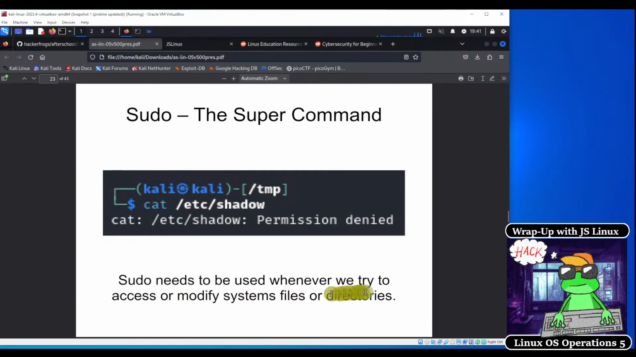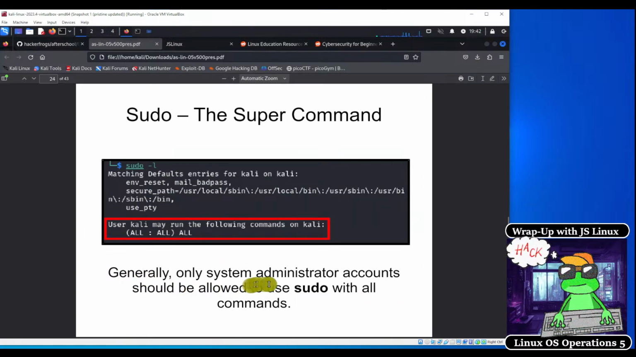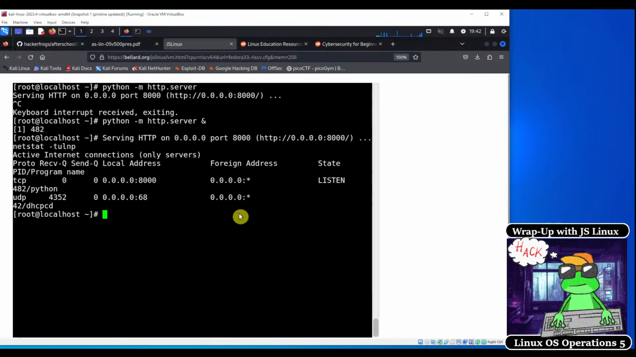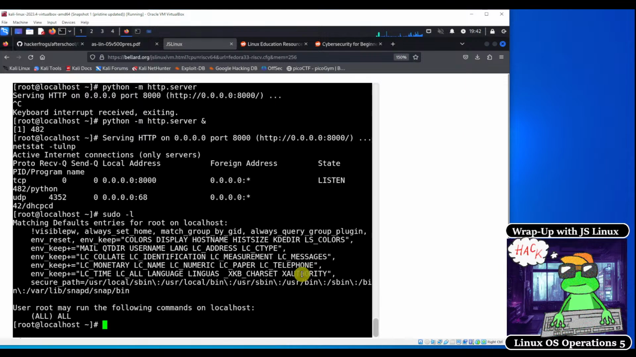So sudo needs to be used whenever we try to access or modify system files or directories. Generally, only system administrator accounts should be allowed to use sudo with all commands. If we were to do sudo -l, we could get some information about which commands we can run as sudo with our current user account. So if we were to do it instead on JS Linux, sudo -l, is this going to give us some information? It's thinking. So the user root may run the following commands on the system over here: all.